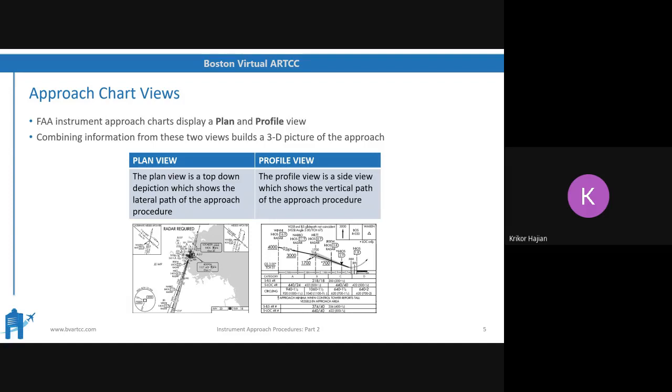This is kind of a top-down view. It shows you the location generally to scale, and there are some exceptions that we're going to talk about, but it shows you the different fixes on the approach, the final approach course, the airport, any terrain or water that's nearby, anything like that. And that provides you with effectively the lateral portion of the approach, where you're turning, what direction you're flying, that type of thing.